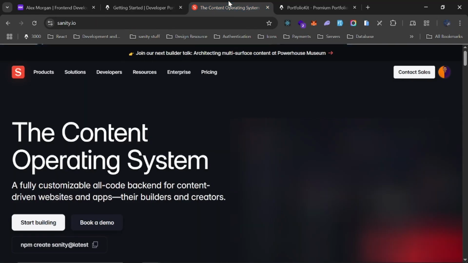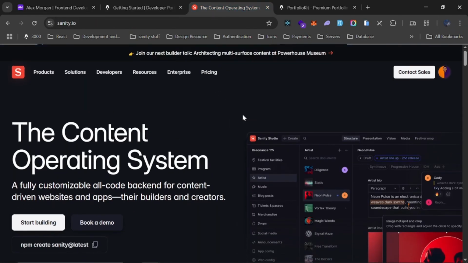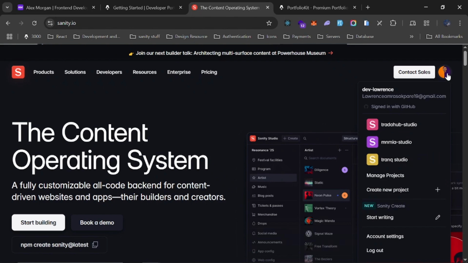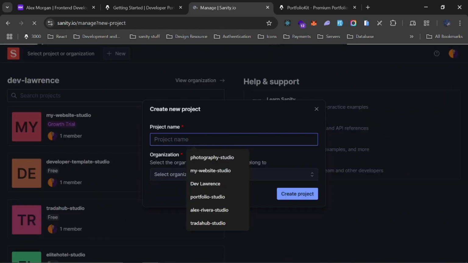So I will come right to Sanity. And in case you don't know what Sanity is, it's a headless content management system where you can easily manage content, and it's quite flexible because you can use any framework or language with it since it's headless. So I can just come to this part and click on new project. If you don't have an account, it should prompt you to create an account, which you need to do.